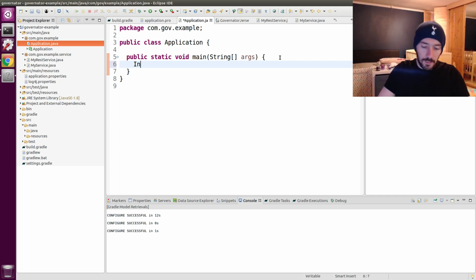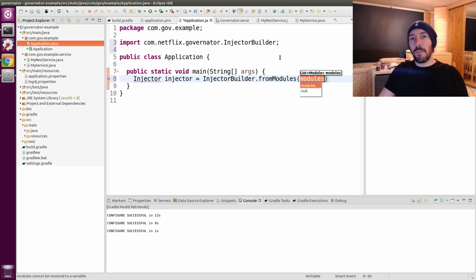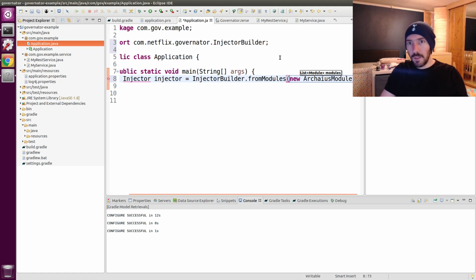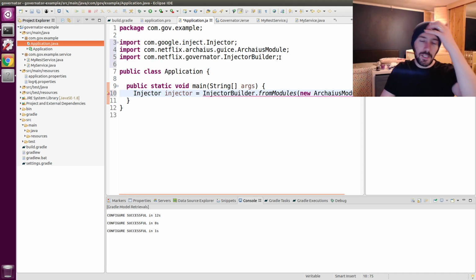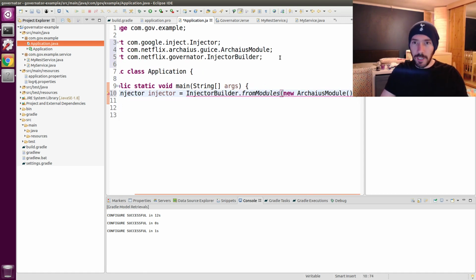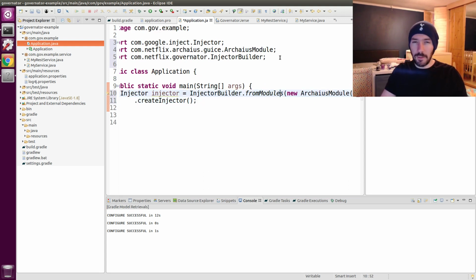And so because it's Google Juice, we are going to create an injector. And we are going to use the Injector Builder, which is a Governator Injector Builder from modules, and the very first module we're going to use is just Archaius module. Okay, and that's going to sort out our property factories for us, and it's going to create a nice little config object that we can auto wire in. Dot create injector, coolo.